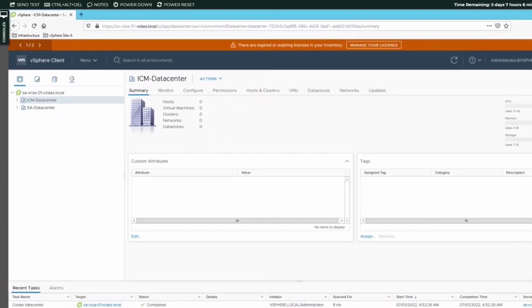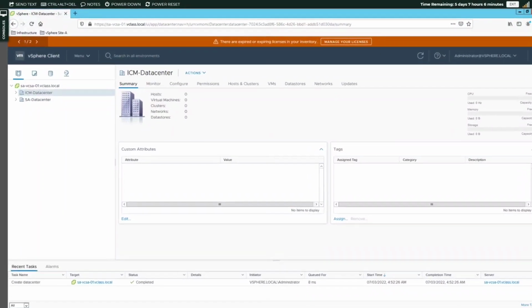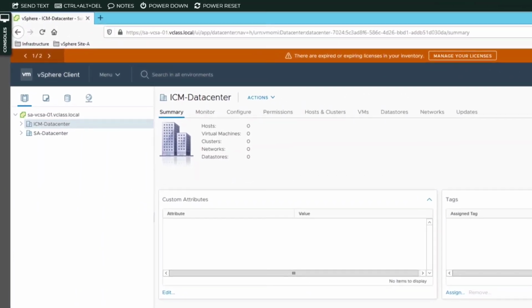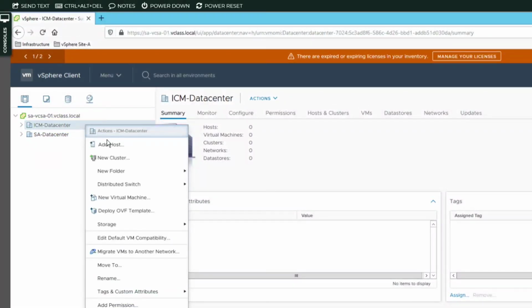We will add them to the newly created ICM data center. We will assign a license to these ESXi hosts, and then we will verify that they appear in the navigation pane under this new data center, ICM data center. So let's go ahead and add the first host. We right click our ICM data center and we select Add Host.